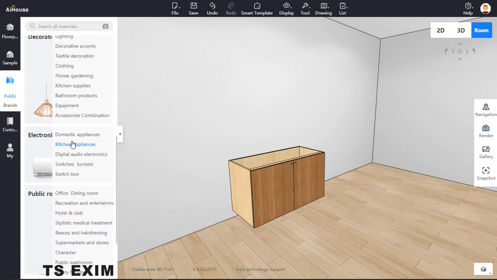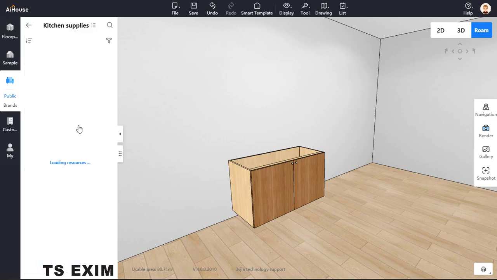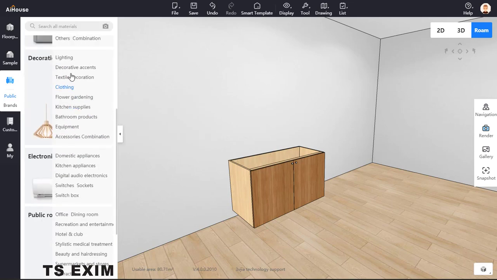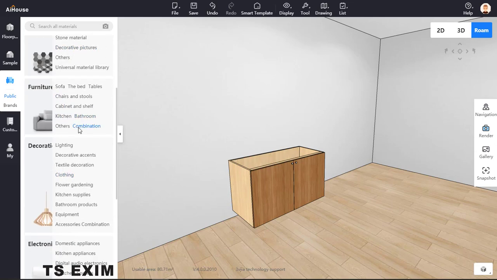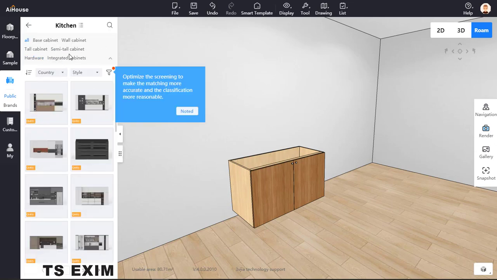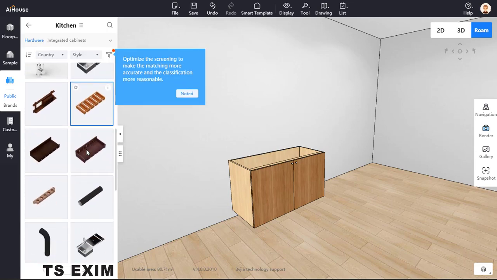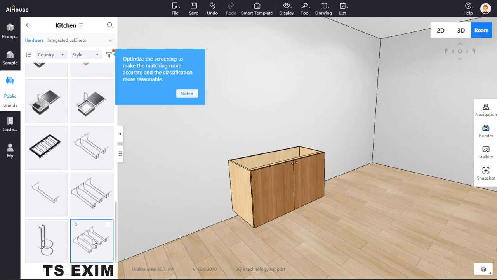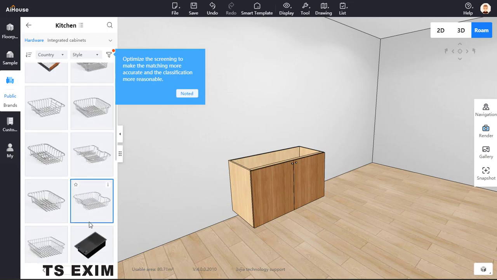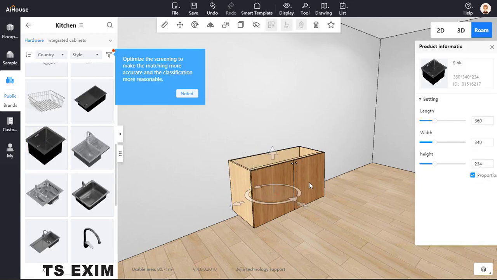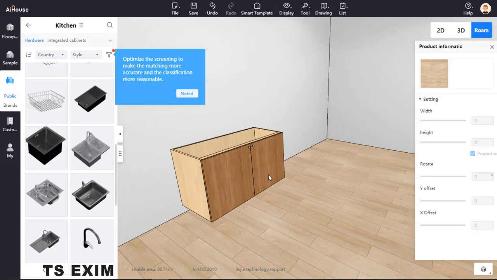You can find it in here. Where is my kitchen? No, I want the sink, so I should find the sink in here. Okay, sink, kitchen. Okay, like this. Let's say I want to put a sink here. Let me see which sink I want to put. Maybe this one, or a bit different one. This one. Okay, so I drag this one and put it here.